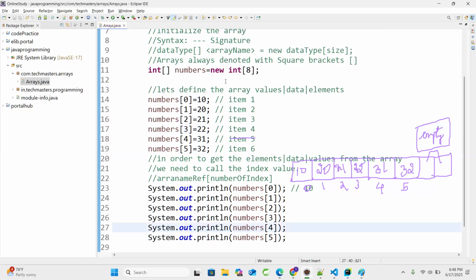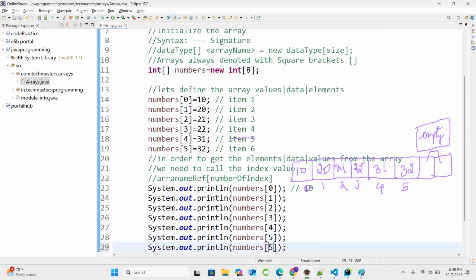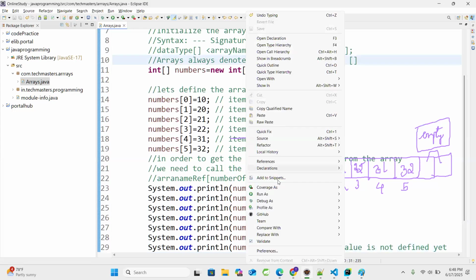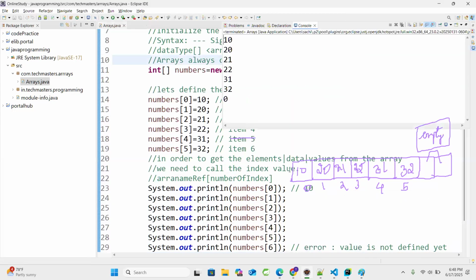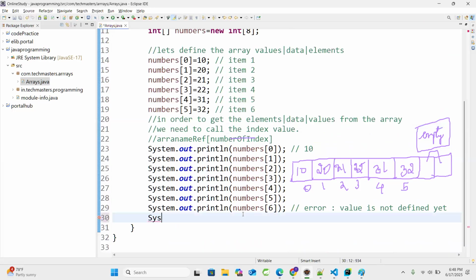As of now I have 8 values, but I'm printing only 5. What if I say I want to print the 6th? This is where I expected an error, because the value is not defined yet, right? Let me go back, right click and run as Java application. Oh my god, it's giving me 0. It should give me an error, but it is giving 0, because the values are not there.